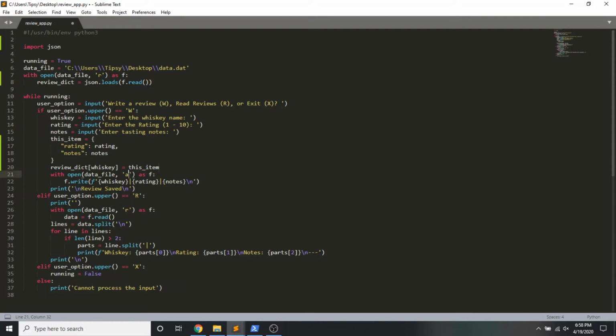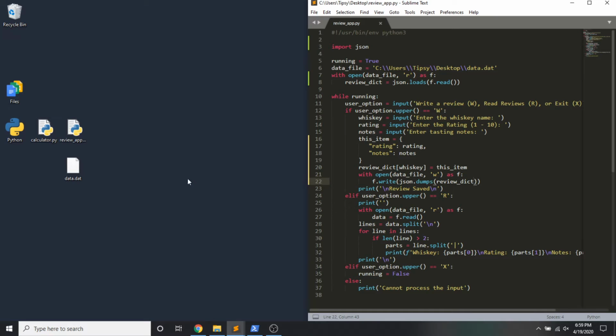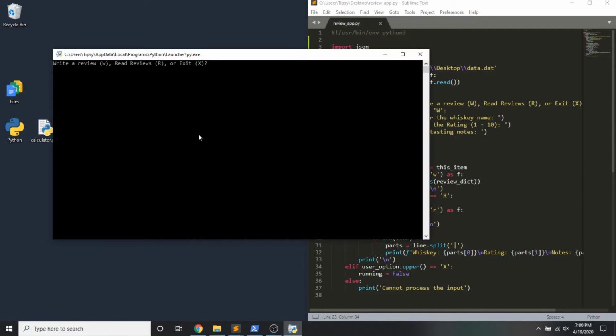This time I'm going to opt to rewrite the whole file, and we're going to write json.dumps. That means dump our dictionary object to text, and the dictionary as the argument here. Let's run it and make sure this works. I'm going to write a review. Whiskey name is Makers. I give it a 7, and my notes are peanuts.